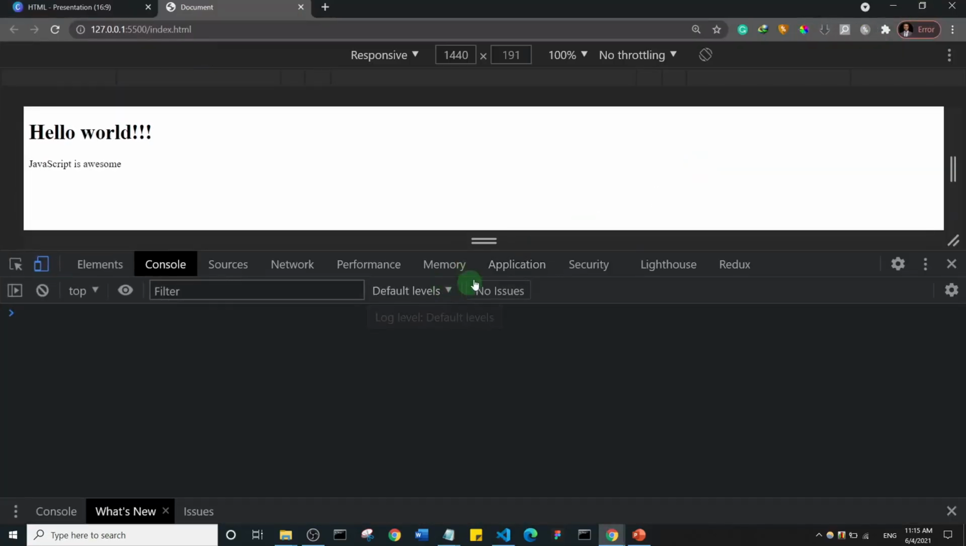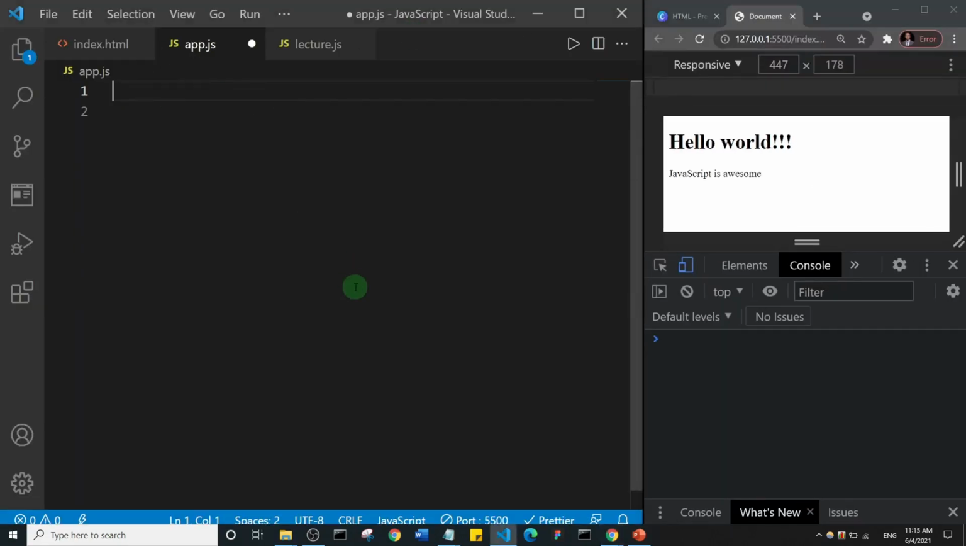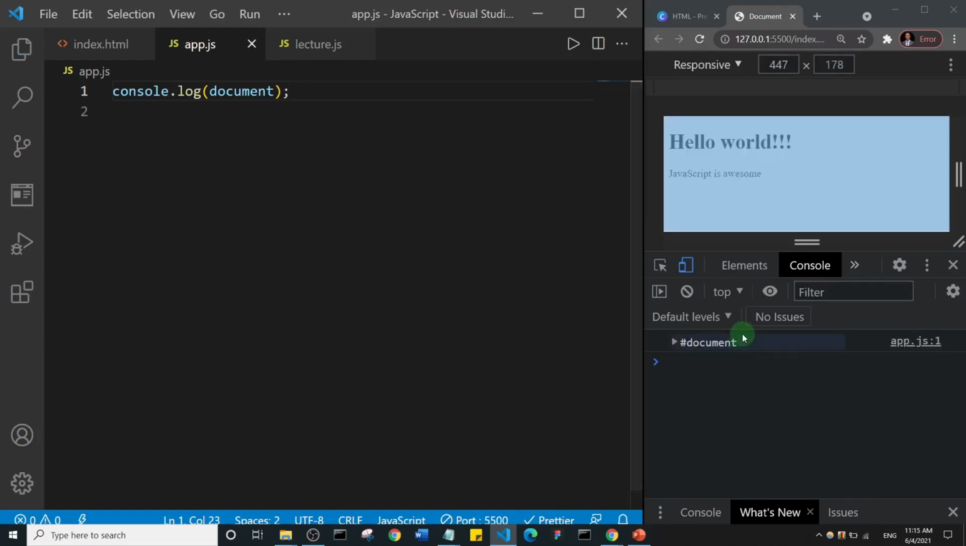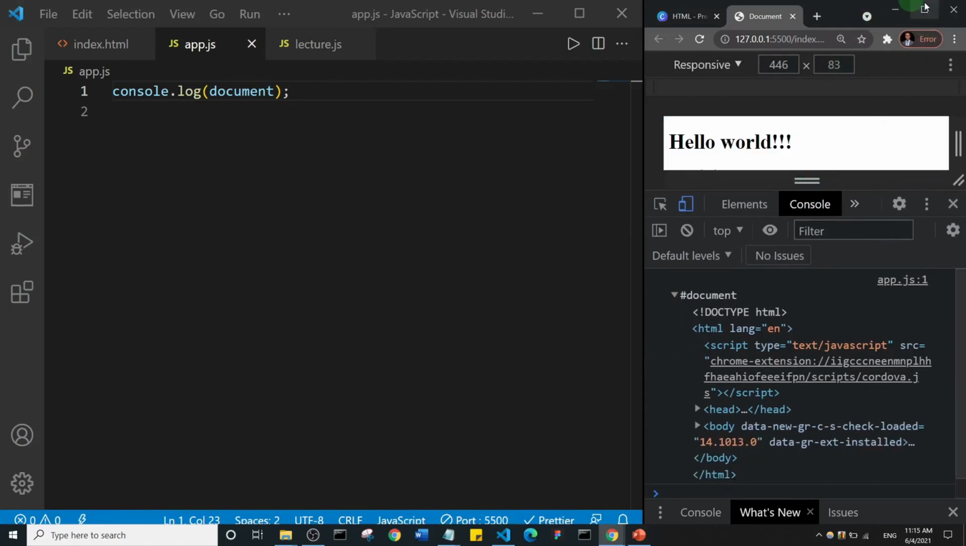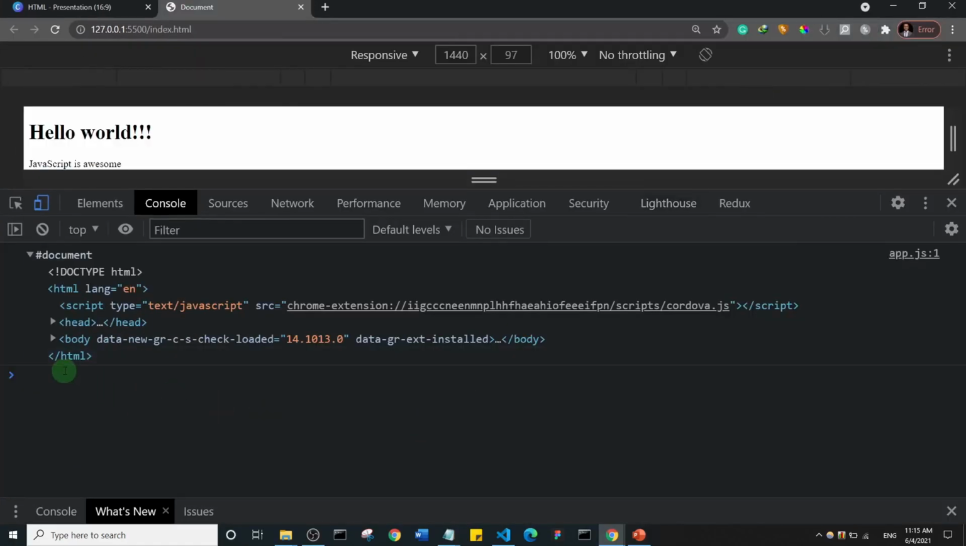So what I'm going to do is, inside of my app.js, do a console.log and say document. I'll go ahead and save that and watch what happens. By doing just the console.log for the keyword document, we have this result here in our console. If I open that up and expand this, it actually shows me everything I have in my document, right?